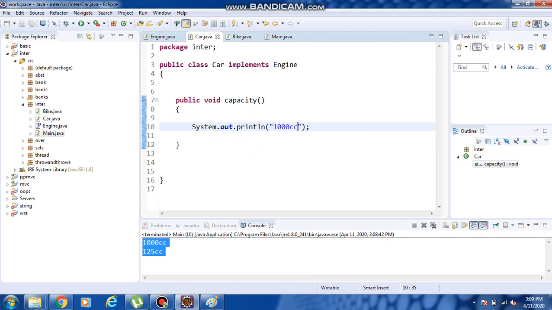Inside the car you can mention: if you give 1000 cc, what are the 1000 cc cars that will be available? What are the 125 cc bikes that are available? Like this example, today you just build such examples. Nobody sent me that abstraction concept.